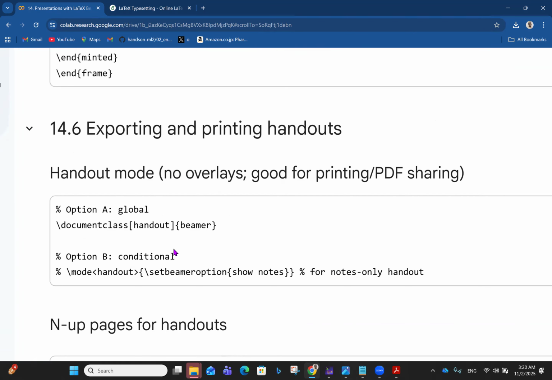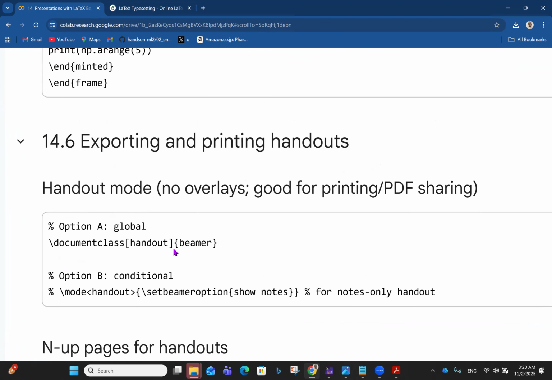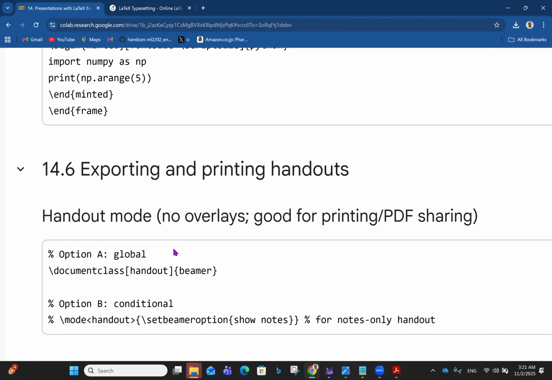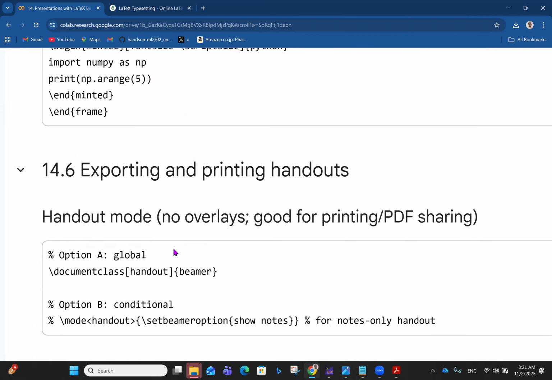Exporting and printing handouts. Handout mode, no overlays, good for printing and PDF sharing. If you want to give out handouts, you don't want all those overlays happening. You just want to have everything at once. In that case, you need to use document class handout beamer. Then option B is conditional. You can say mode handout, set beamer.